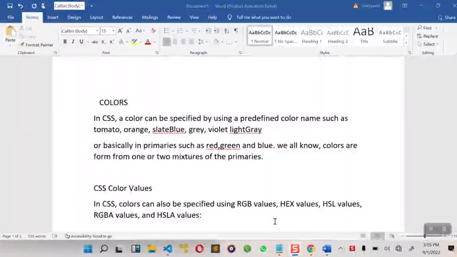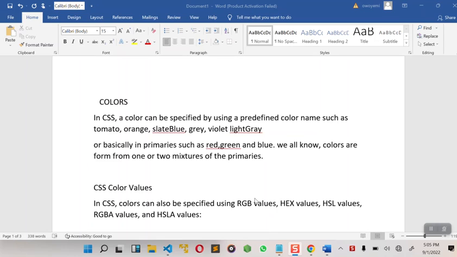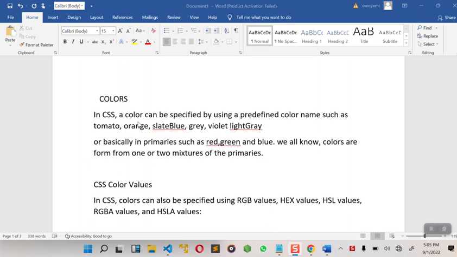So guys, welcome back. Today we'll be looking at CSS colors, and the different ways we can represent colors in CSS. In CSS, a color can be specified by using a predefined color name such as tomato, orange, slate blue, gray, violet, and light gray.